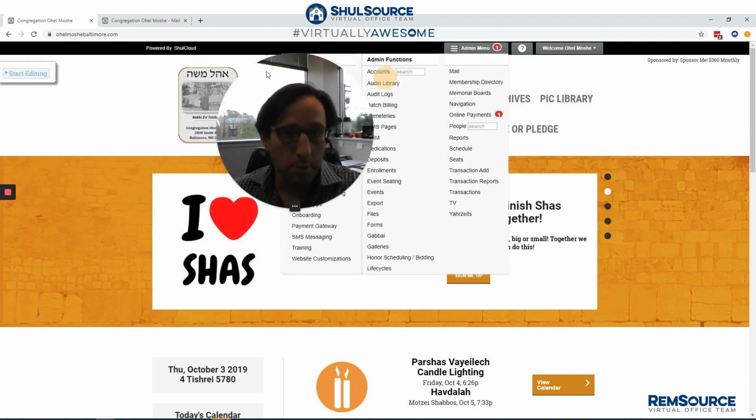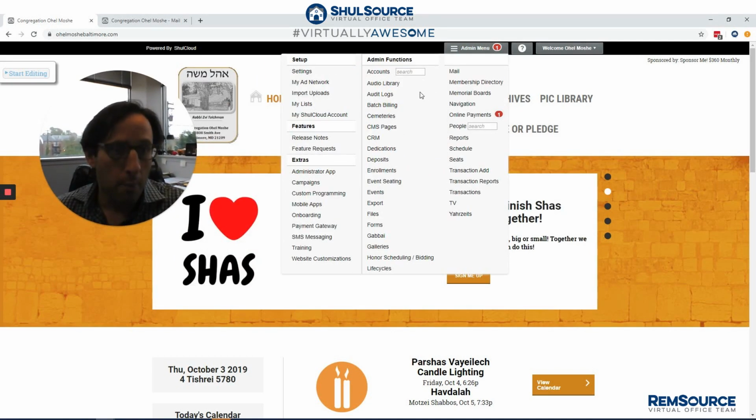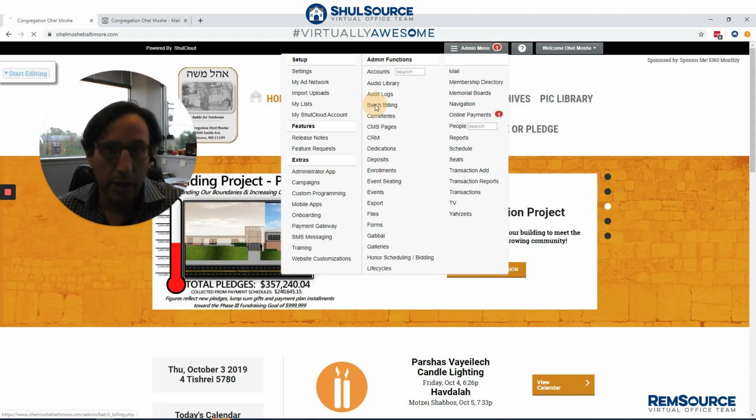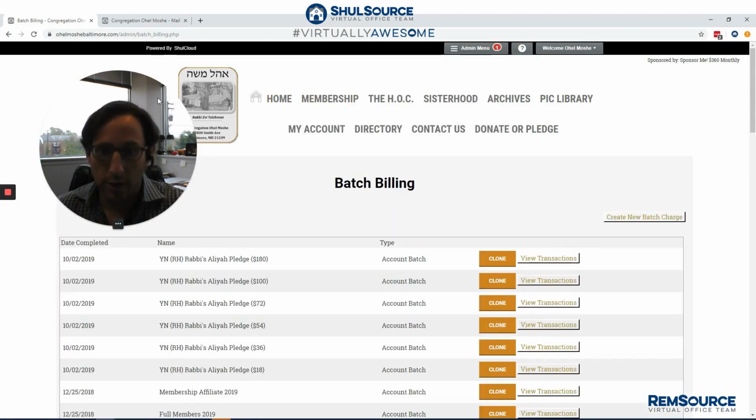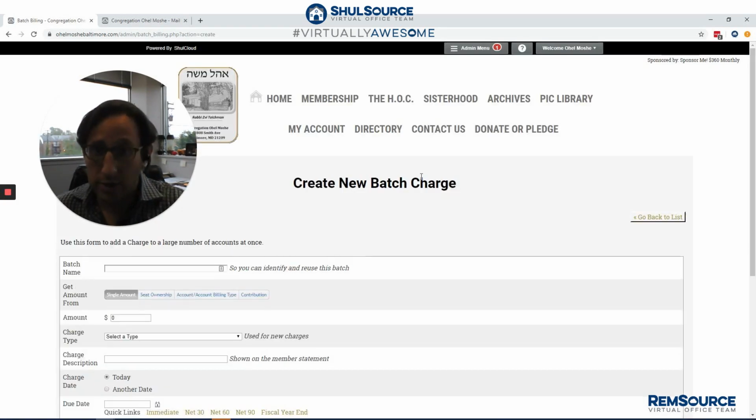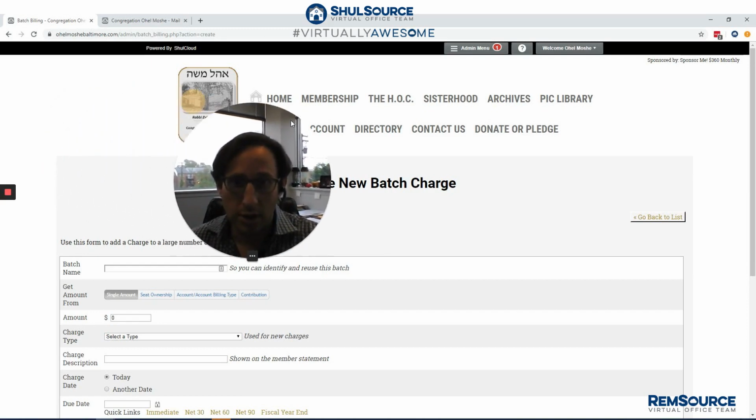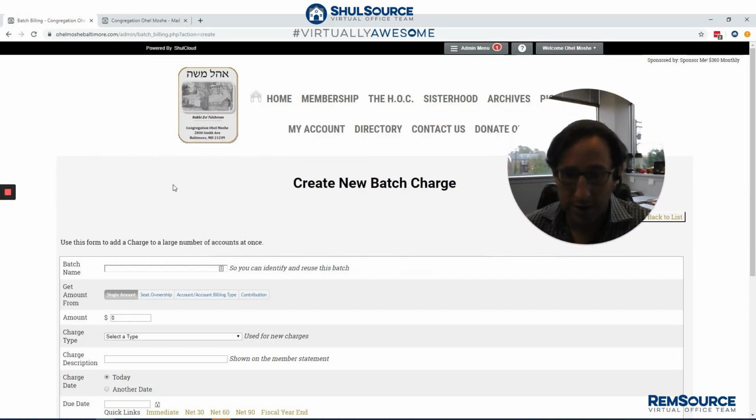Start with your admin menu. I'm going to get out of the way there. And go to batch billing. Batch billing is the tool that you're going to use for this. As you can see, I have just recently used it for some of the campaigns we had at our synagogue, and you're going to go ahead and hit create new batch. Now, in subsequent years, if this is something you do often, you can clone a campaign and just update the settings, but for today's demonstration, let's do one from scratch so you're familiar with all the settings.